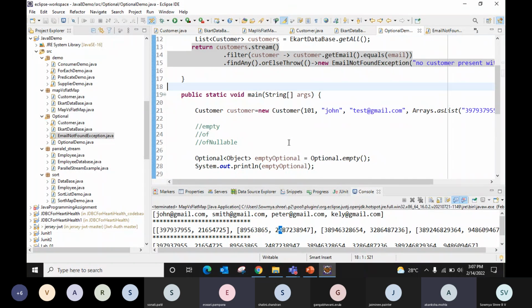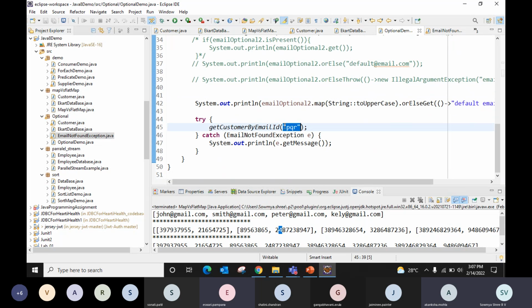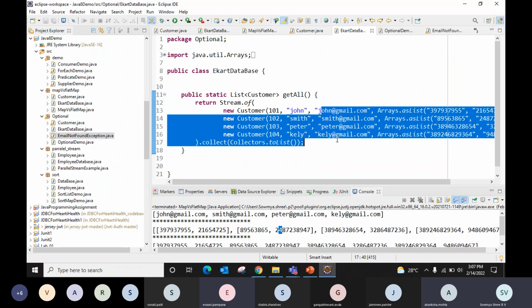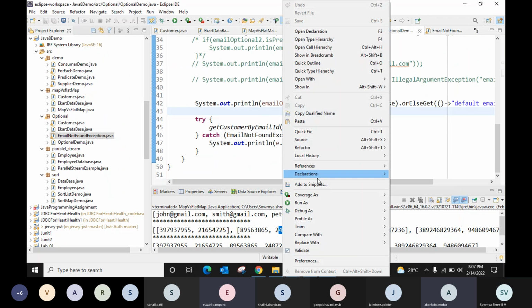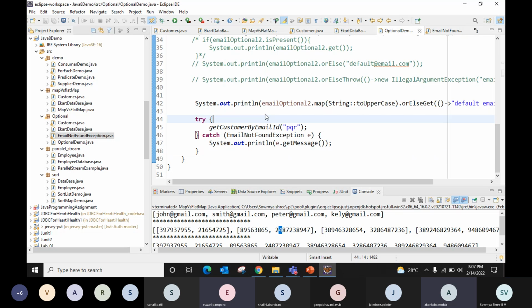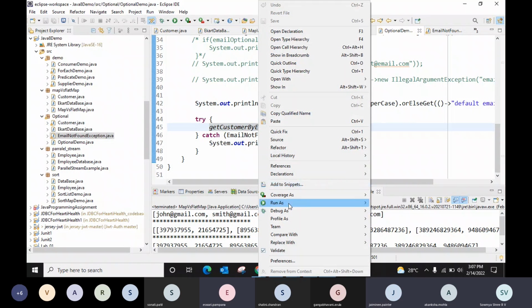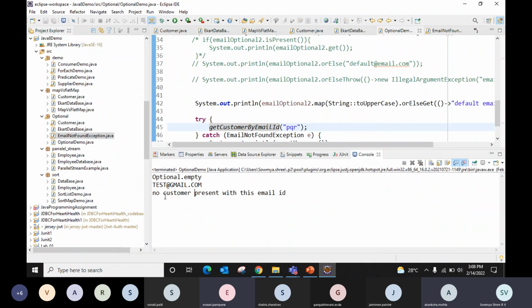Here I'm trying to get the email id like pqr, whether that email id is present or not. So then what will it return? That message. So see, it returns that no customer is present with this id.